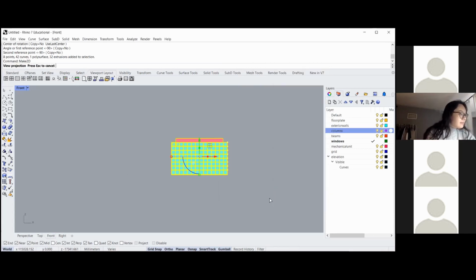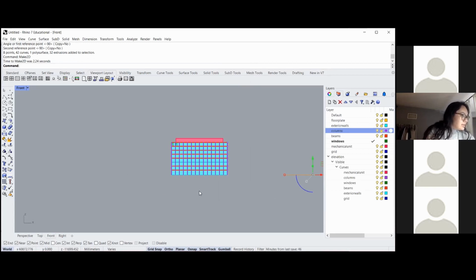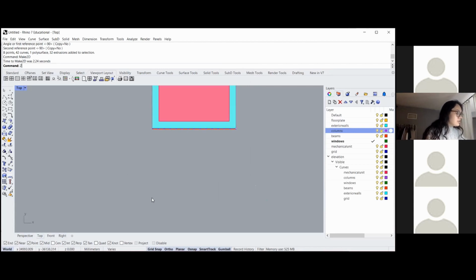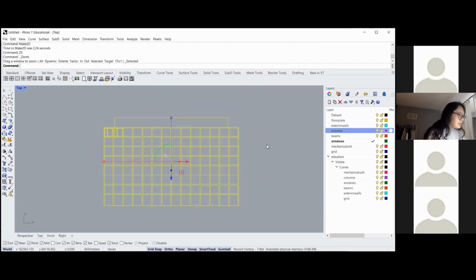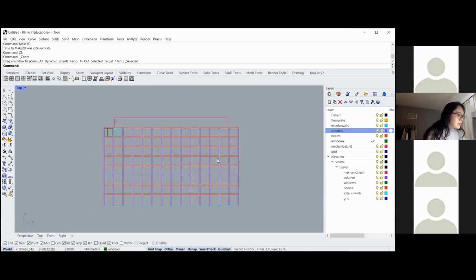So you click OK, and then you can see it showed up over here. So if I go into top view, zoom select, you can see that's created an elevation of the building.